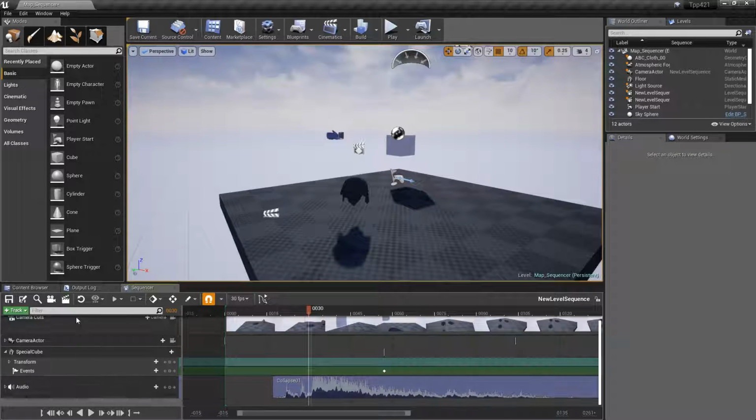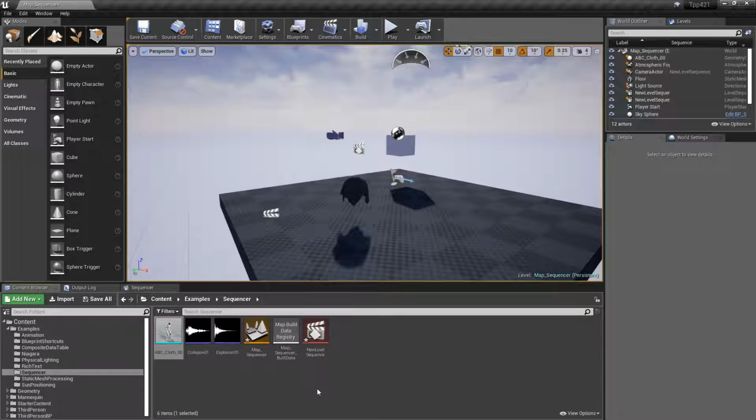And that's it. Those are some of the bigger changes to the sequencer system in Unreal Engine 4.21.